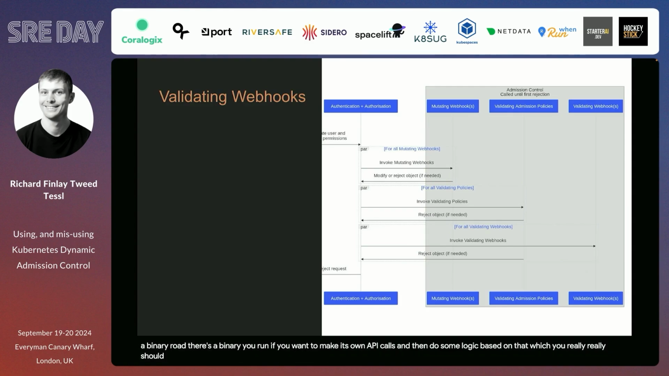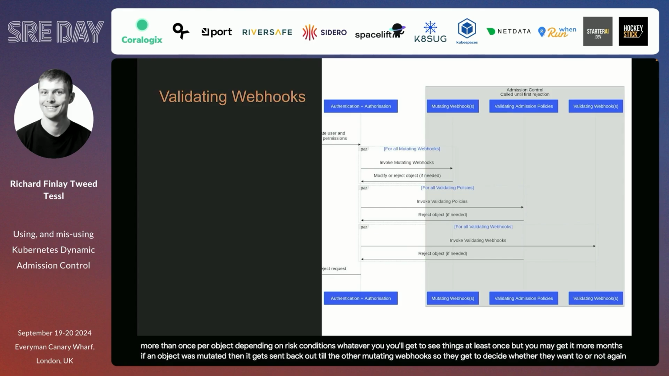which you really shouldn't. Like I talked with, I think it was Sig Auth about this, and they're like, please, for the love of God, don't make your webhooks have side effects. And I was like, haha, here's some stuff I wrote that has loads of side effects. But anyway, so now that I'm on it, why shouldn't they have side effects? Your webhook can be called more than once per object. Depending on race conditions, whatever, you'll get to see things at least once, but you may get it more than once. If an object was mutated, then it gets sent back out to all the other mutating webhooks. So they get to decide whether they want to or not again, etc., etc.